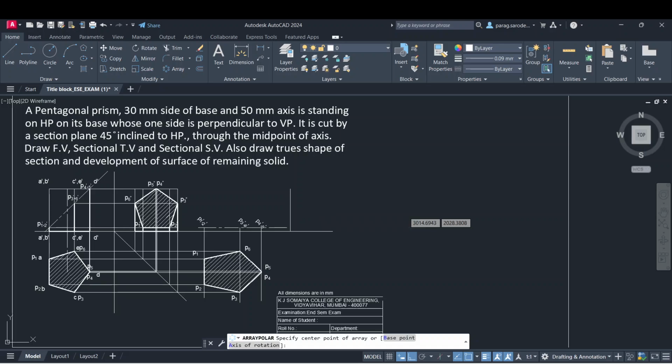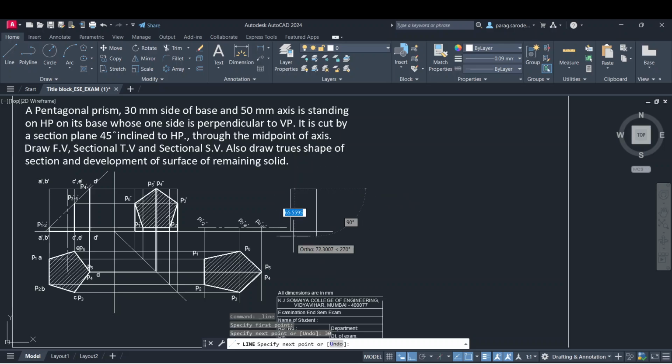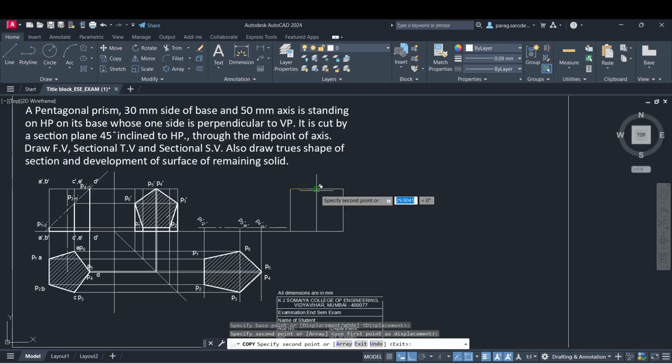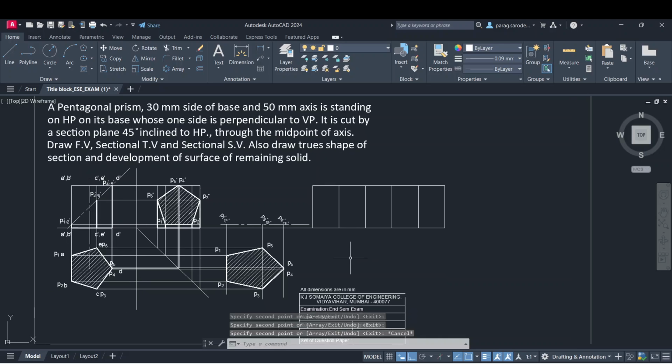How do I use this? Or another option is, I know the side of the pentagon is 30, correct? Yes, sir. So I will take this as 30, enter, draw this one box, and then copy this. How many times will I copy? 5 times in this way. Okay, sir. Yes. This is one method.